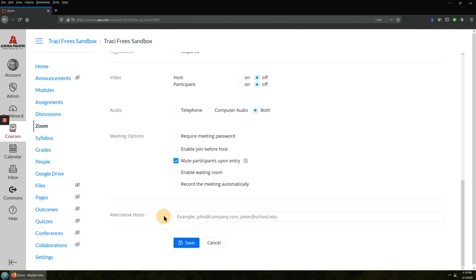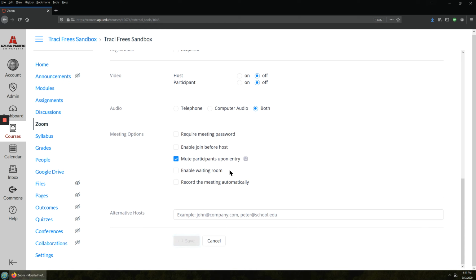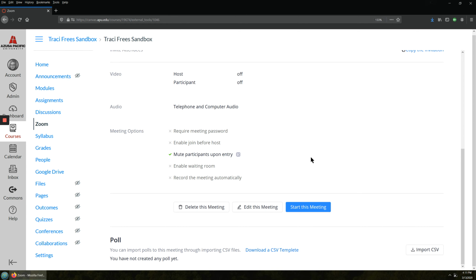Alternative hosts, this would mean if you would like someone else to co-host the meeting with you, such as a teaching assistant or other instructor, you will list their name or their email here as well, and they will need a Zoom account in order to make them an alternative host. Okay, once all these settings are set up, click Save. You can always come back and adjust these as needed.